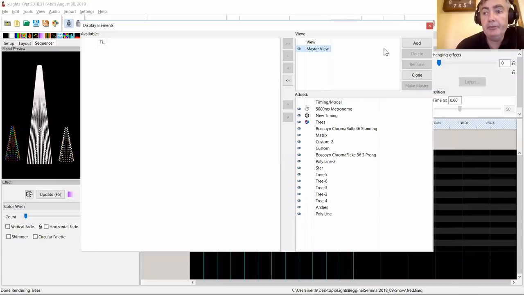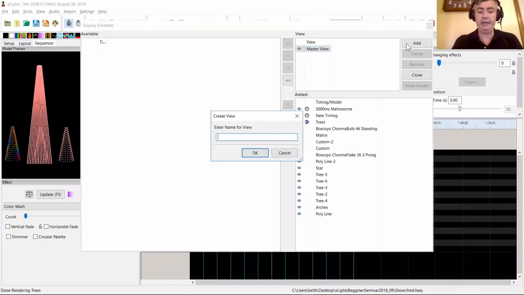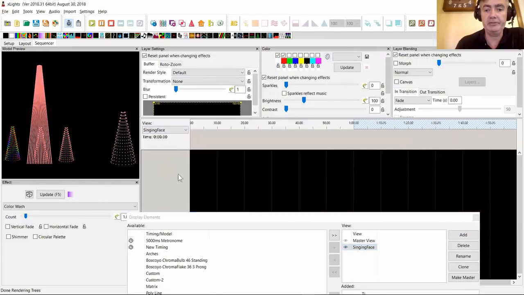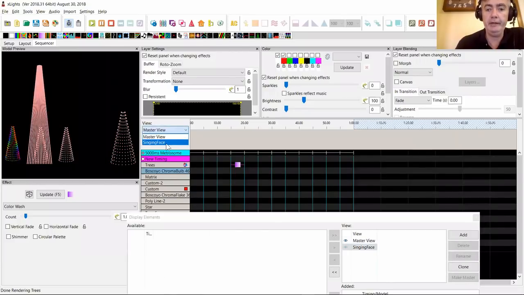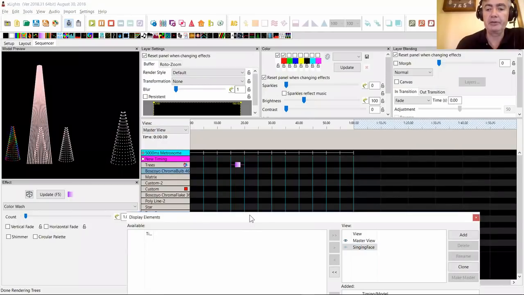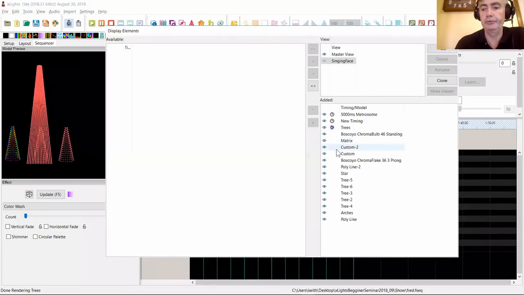Now we can add extra views, so I can come up here and say I want a singing face view, and this can be really useful when you're doing singing faces. So you can see there's no props in the singing face view at the moment. So if I was to come back to here, and here I've selected the singing face view, all my models have disappeared. If I go back to master view, they're all there. If I go to my singing face view, I don't see anything at all. So it's like a filter, so you can just see the props that you want to sequence, and you can put them in any order as well.